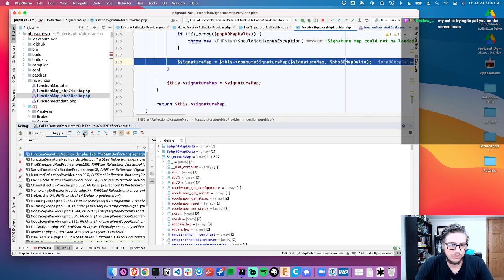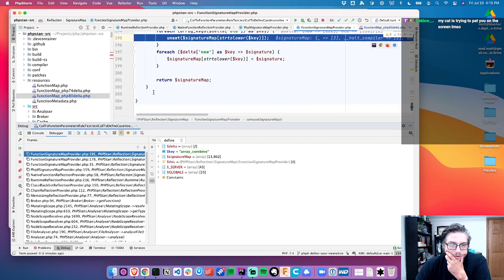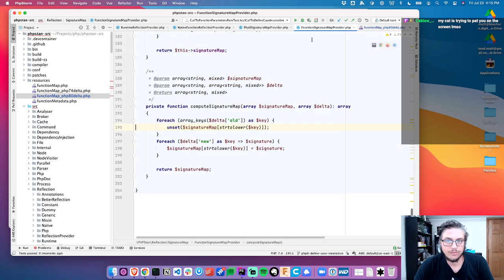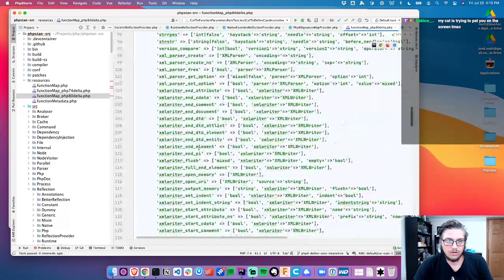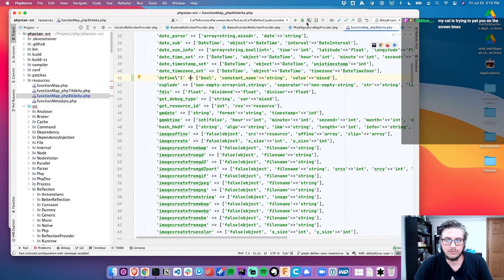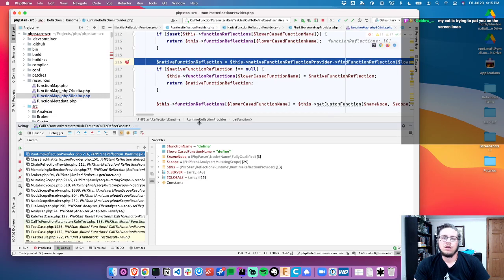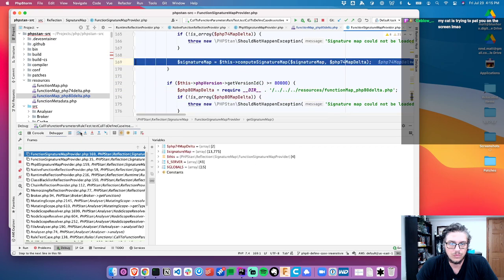Let's compute the signature map. What does this do for each old? I need to move it from old to new. So from there, it's a new, wait, shoot. Yep, I had it in the right spot. Drop another breakpoint there. All right, signature map. Step over.